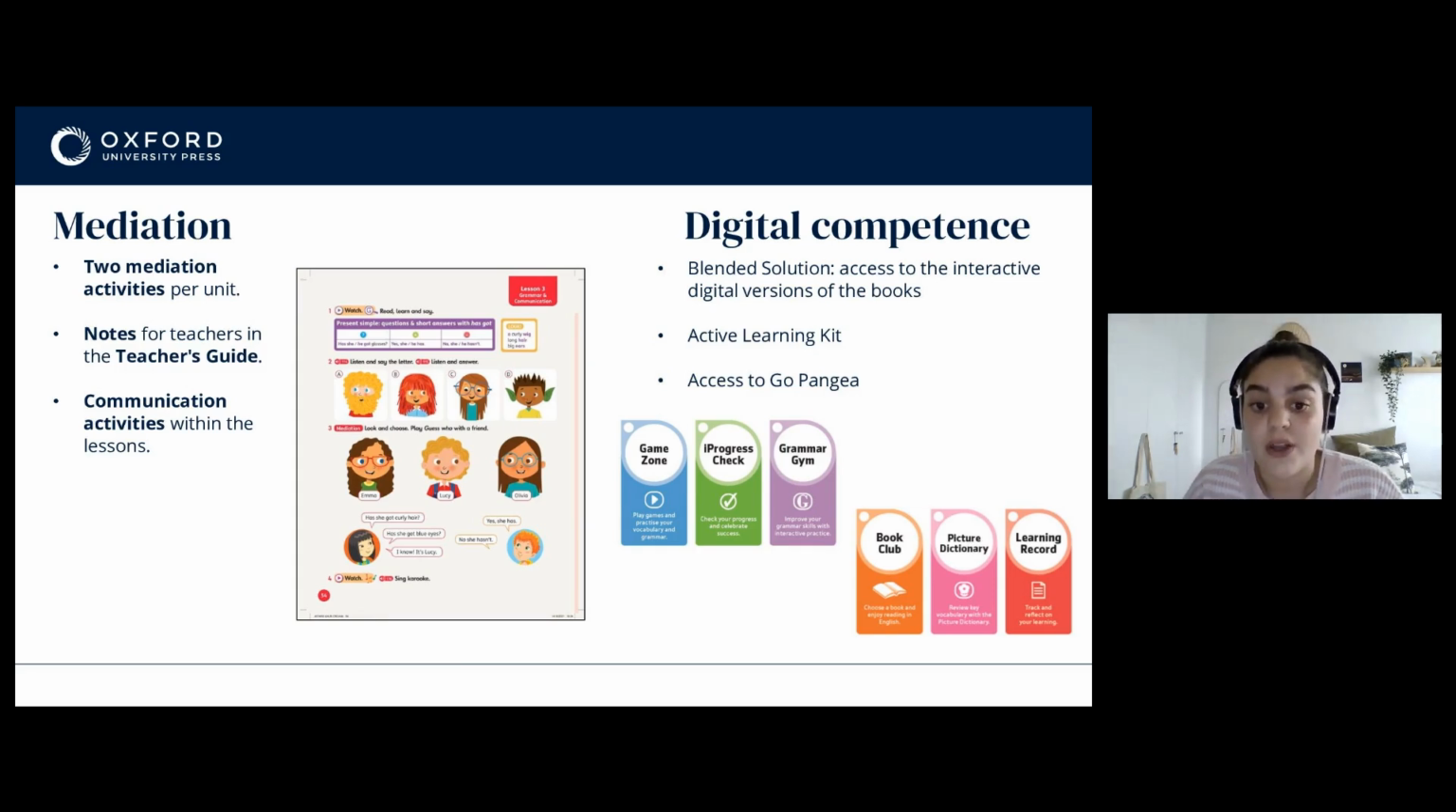All About Us Now includes 2 specific mediation activities per unit. They're indicated with a little banner that says mediation, and they're accompanied by notes in the teacher's guide explaining how they work and how mediation works overall. There are also other communication activities within the lessons that are not mediation specific, but that will for sure help students develop the different areas of communication that they need in order to mediate.